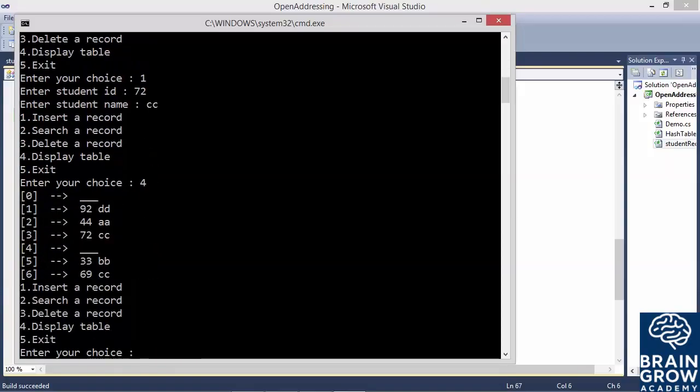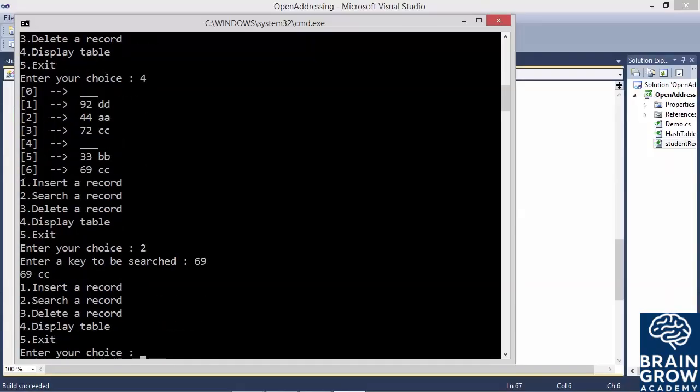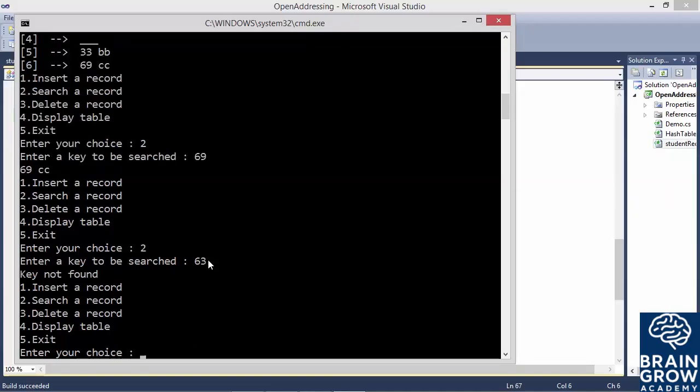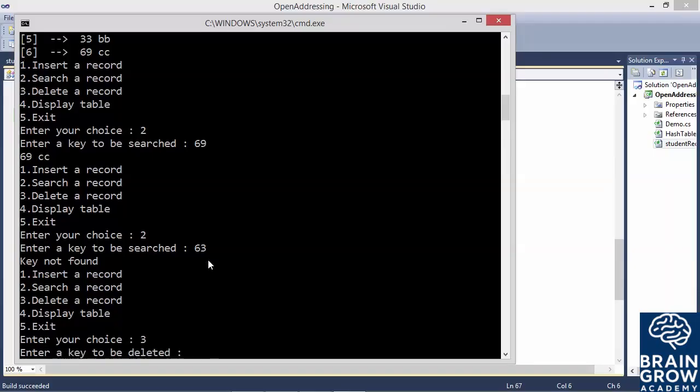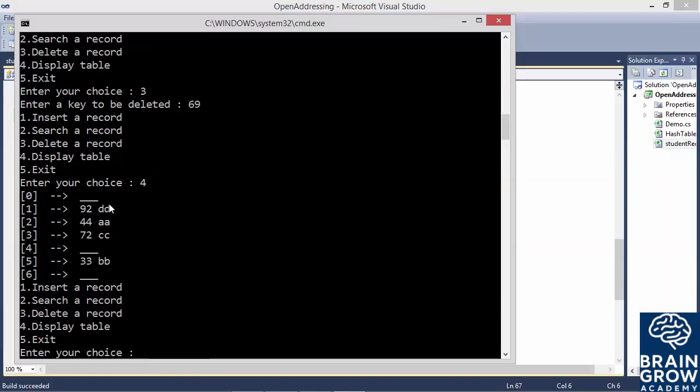This is our hash table. Now we search for a record. This is the record with key 69. We search for another record. Key 63 is not found in the table. We delete a record. The record with key 69 was deleted from the table.